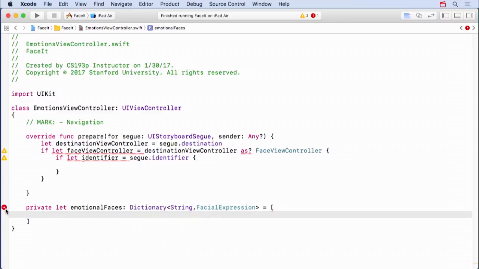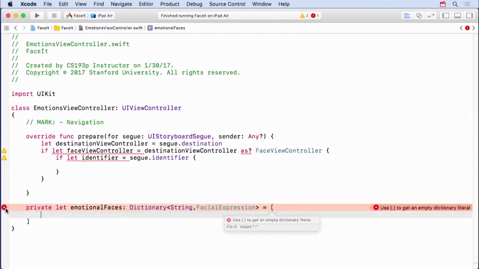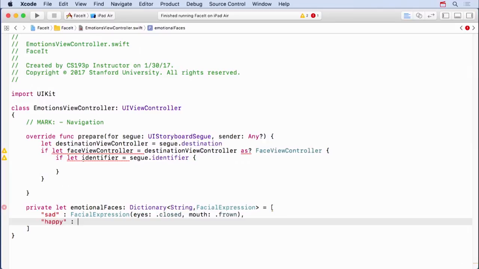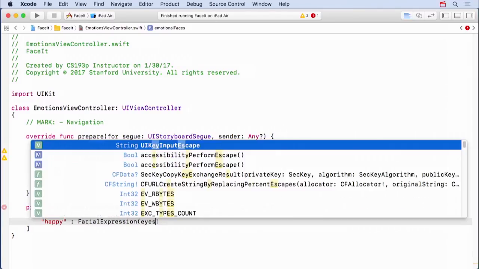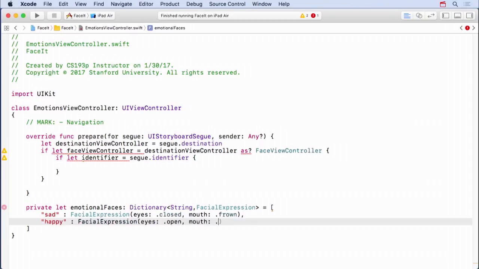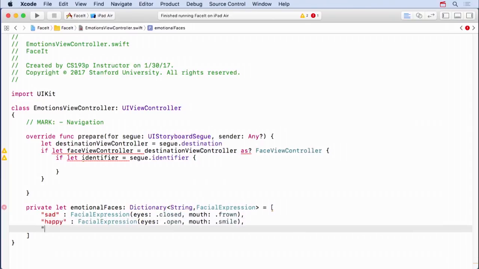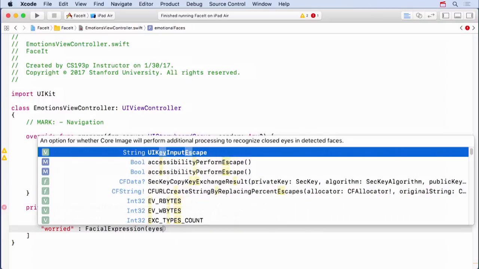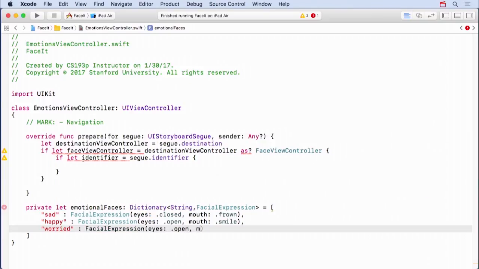What's it complaining about here? Maybe because I didn't have anything in there. Oh yeah, because we have nothing in here. So let's put some things in here. Let's do sad. What's a good facial expression for sad? Well, let's create one. Facial expression where the eyes are closed, and the mouth is in a frown. That sounds pretty sad all around. And then for happy, it would probably be the facial expression with the eyes open, and we want the mouth in a big smile, of course. And I looked at a few facial expressions for worried. The best thing that looks like that was eyes open, and the mouth kind of in a little smirk.